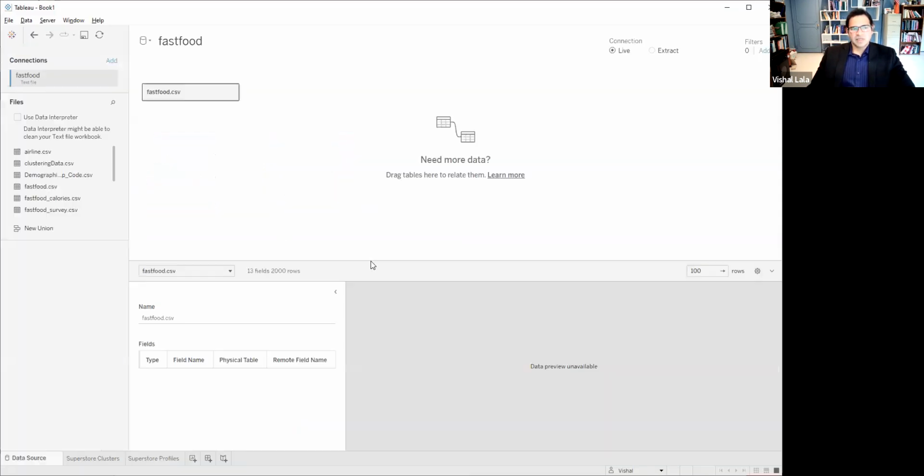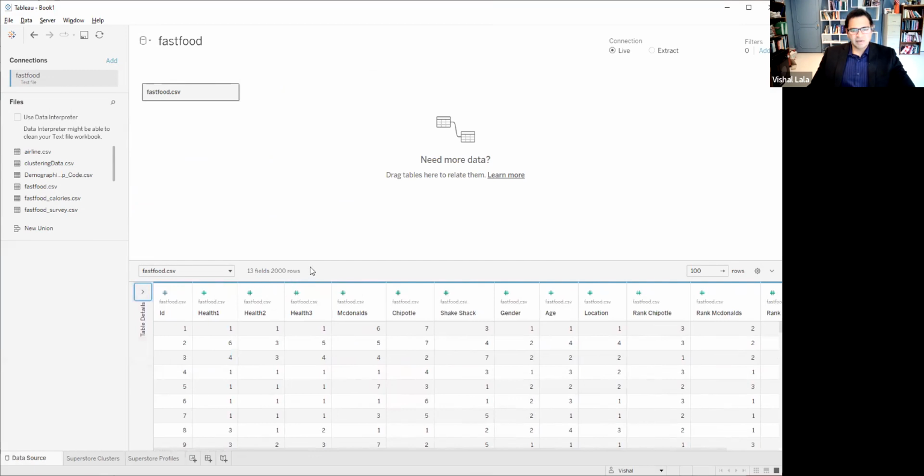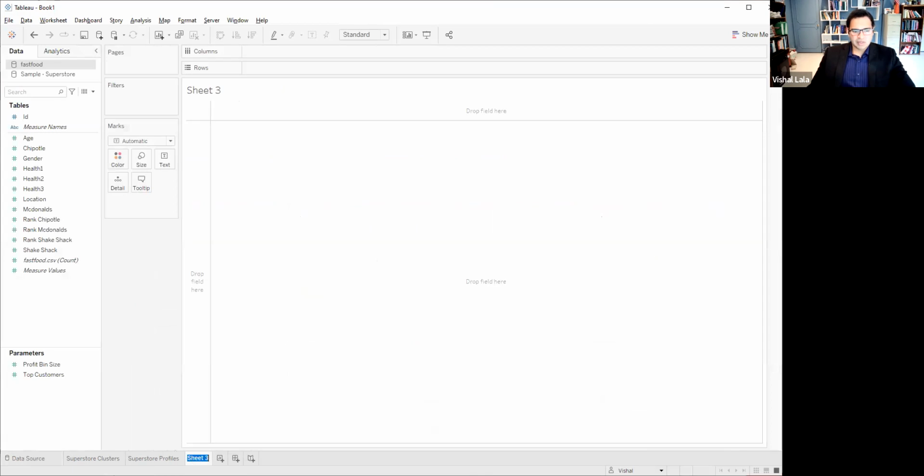So fast food is now part of our data, is part of our view. We've got here, it says 13 fields, 2,000 rows. We have information about health 1, 2, 3. We have ratings of our restaurants, and we have demographic information also. Go to the sheet, a fresh sheet, and I'll call this fast food clusters.